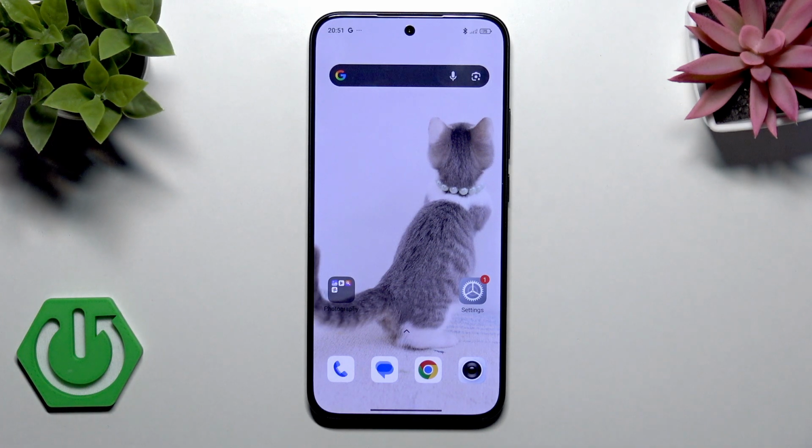Welcome. In this video I will show you how to free up storage on XIAOMI 15T.